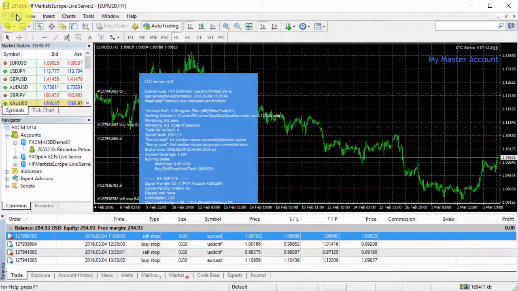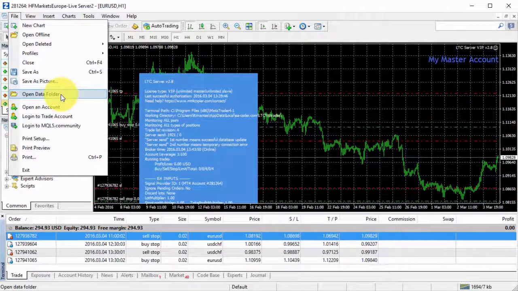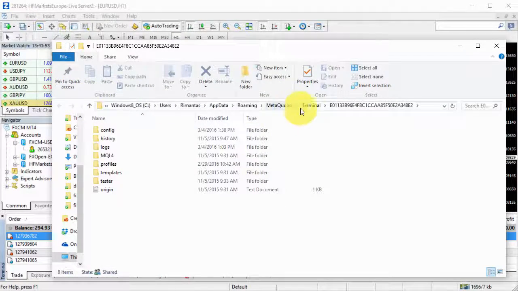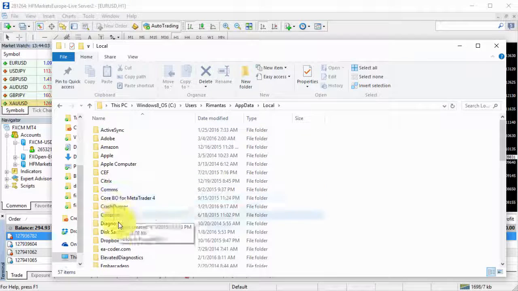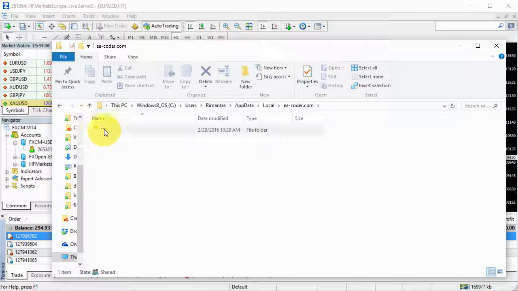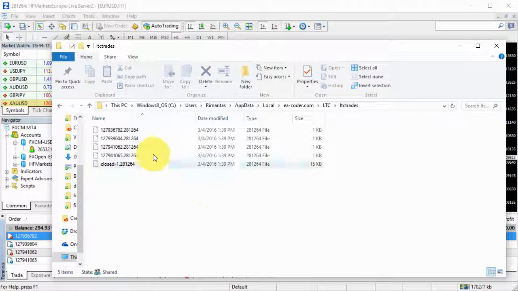Now let me open that folder for you. An easy way to do this is to open the data folder of your MetaTrader, then go back a few folders to AppData, then Local, and find eacoder.com. Inside there's the LTC folder and LTC trades. Now we can see that we have four trades, stored as files. These files will remain if I switch to another account, because I didn't close them. Only if I close these trades will they be removed.